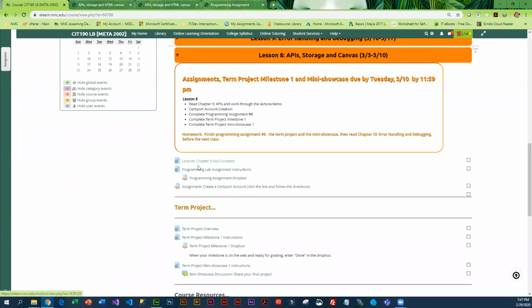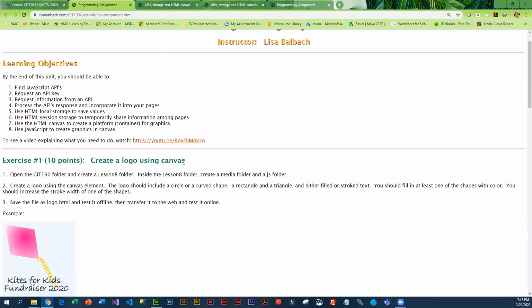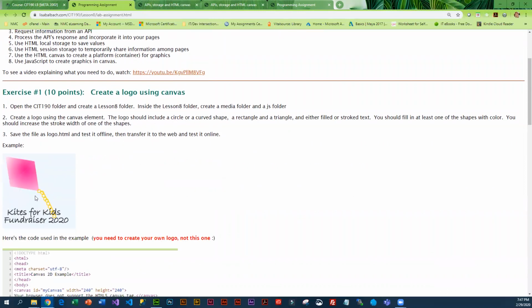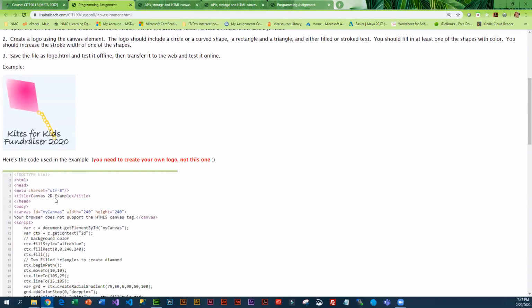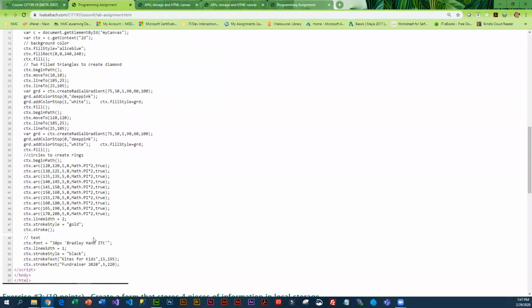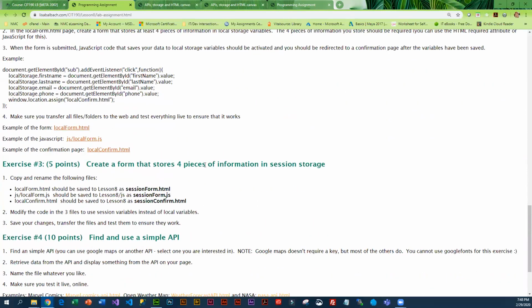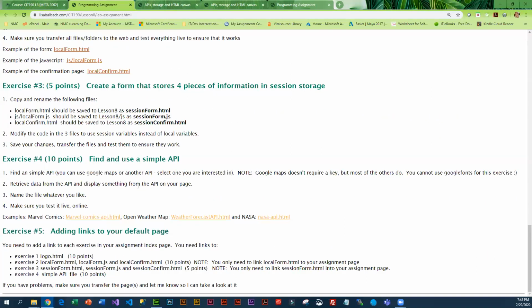Once you are done, then you're going to go into the programming assignment. You're going to create your own little logo using Canvas. I have an example, but you should not create my example. You need to do your own thing. Then you're going to do a form that stores 4 pieces of information using local storage. And then you're going to do one for session storage. And then finally, you're going to find and use a simple API.